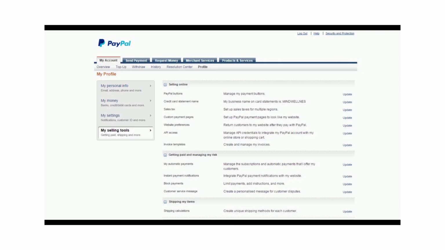I'm going to show you how you can use PayPal to create a subscription button. This button can be placed on your own personal website so that people can easily subscribe to your newsletter, mailing list, or premium content. To get started, log into your PayPal account.